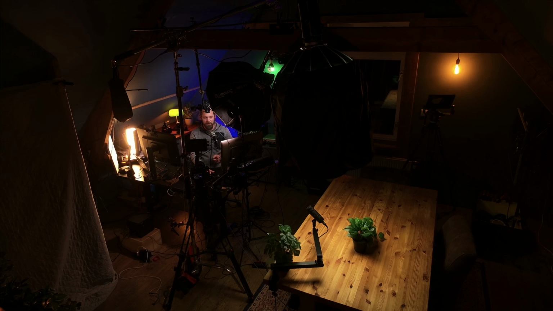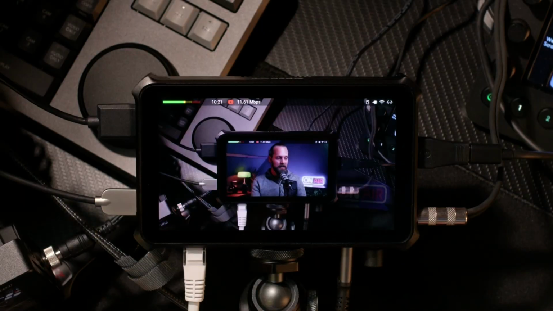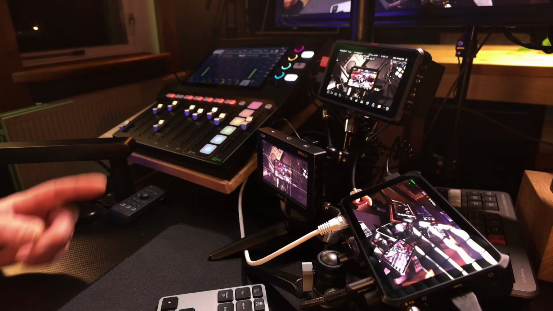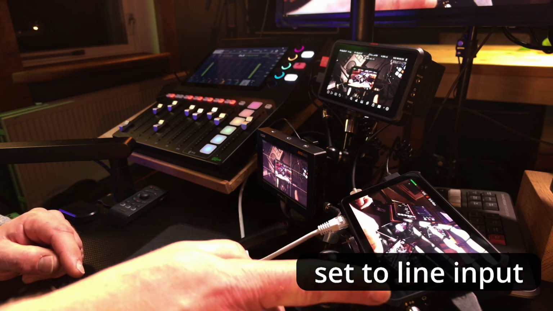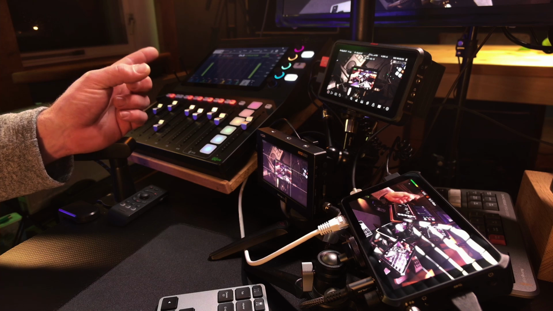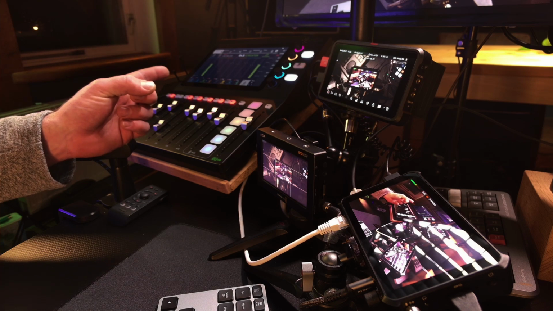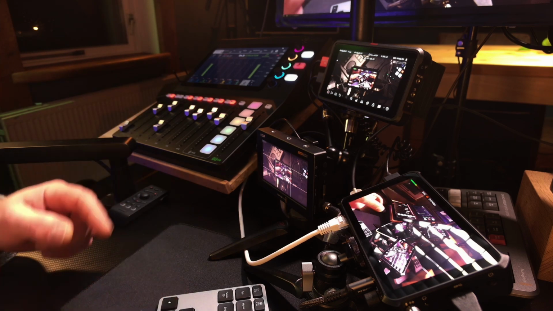This is also an OBSBOT Tail Air revealing my studio, and another Tail Air revealing me from a different angle. Audio is going via the Rode PodMic into my DLZ Creator, over here, into the OBSBOT Talent. And I've set a 100 millisecond delay on the DLZ Creator to get lip sync with the video.